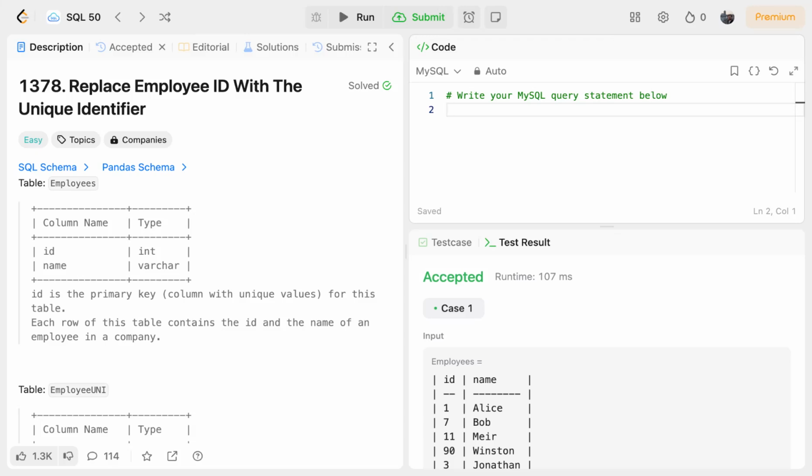Replace employee ID with the unique identifier. We have two tables. The first one is employees with the column names ID, name. ID is the primary key for this table. Each row of this table contains the ID and the name of an employee in a company.